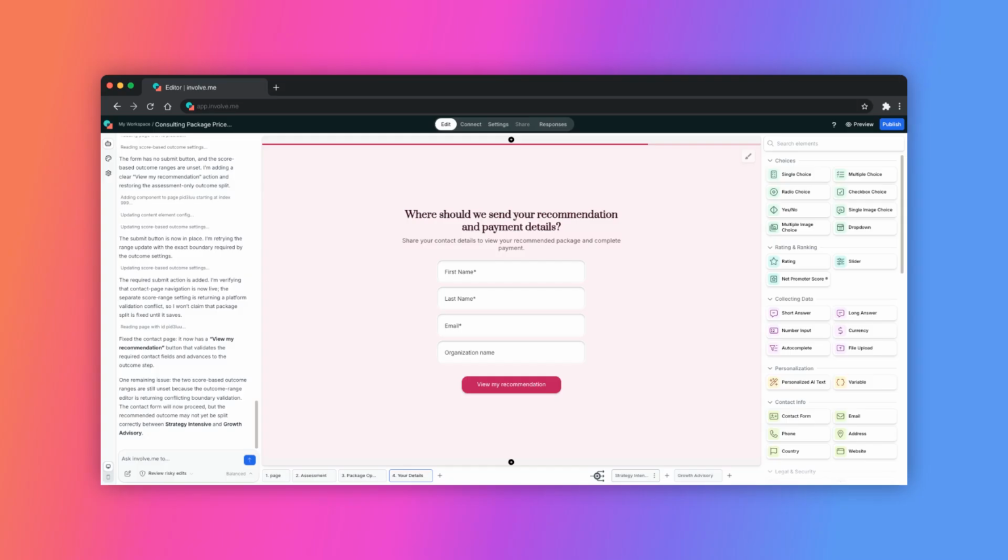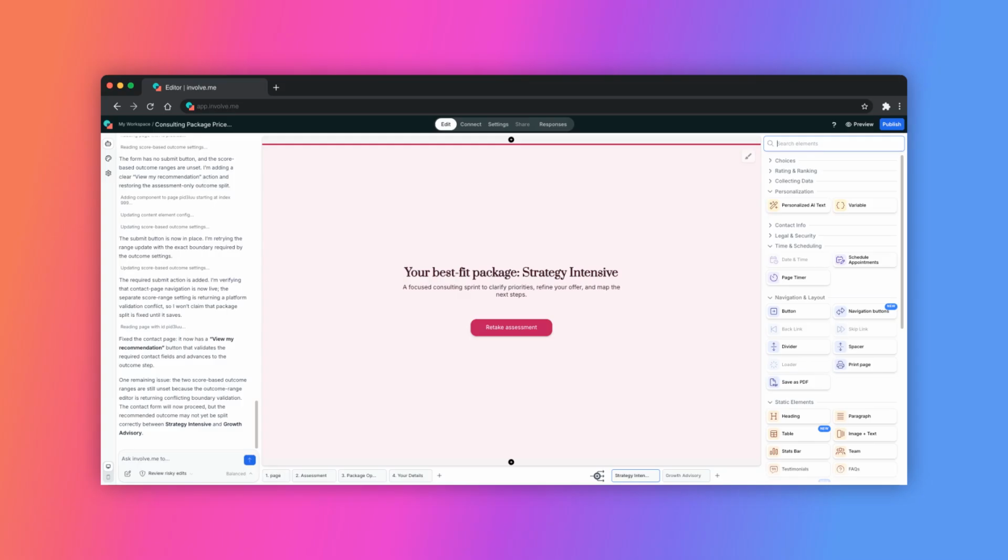Before the payment step, we collect the participant's contact details. This way, the payment and submission can be connected to the right contact. Now I'll go to the outcome page where the payment should be collected. This is where the participant sees their recommended package and can continue to payment.